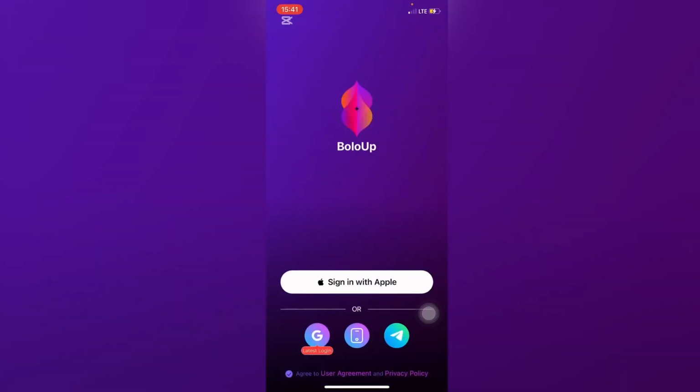Okay, now that it has opened, it will ask you to log in either with your Apple ID, or with your Google, or with your Telegram. It depends on the one you want to use, but in my own opinion, I would advise you to use your Google account to log in because it's easier and very safe to recover.